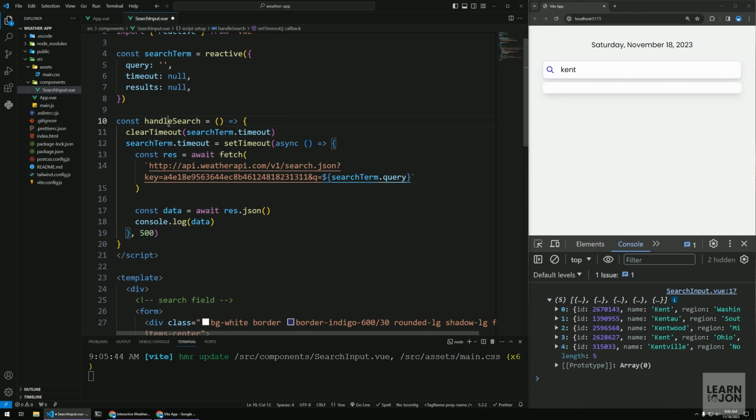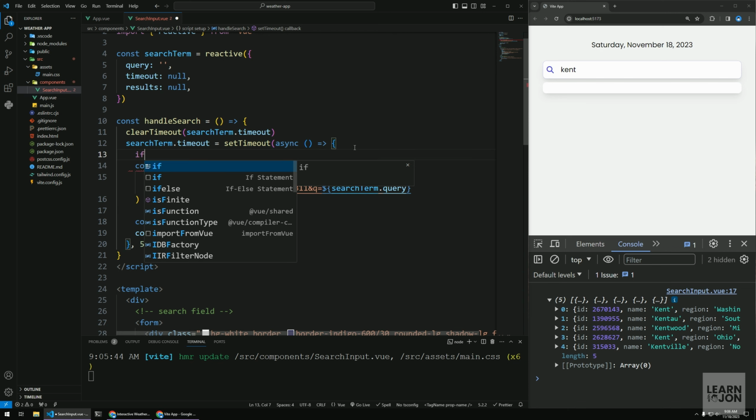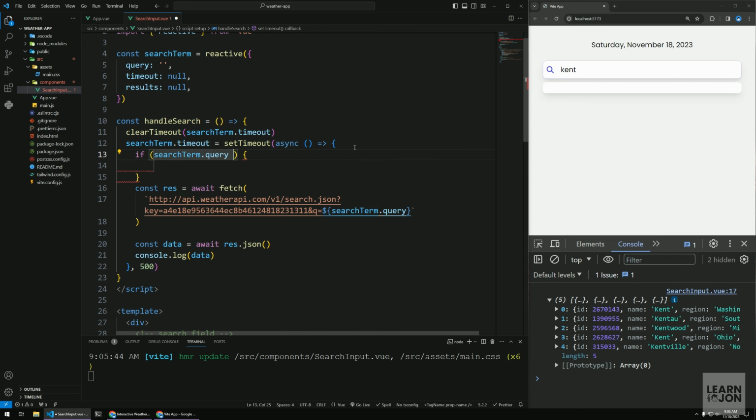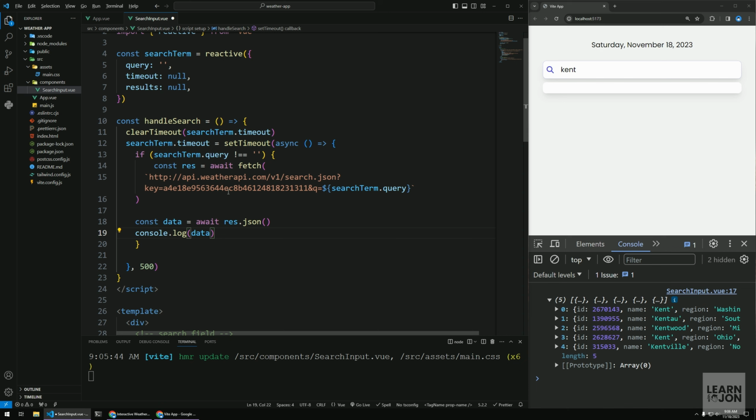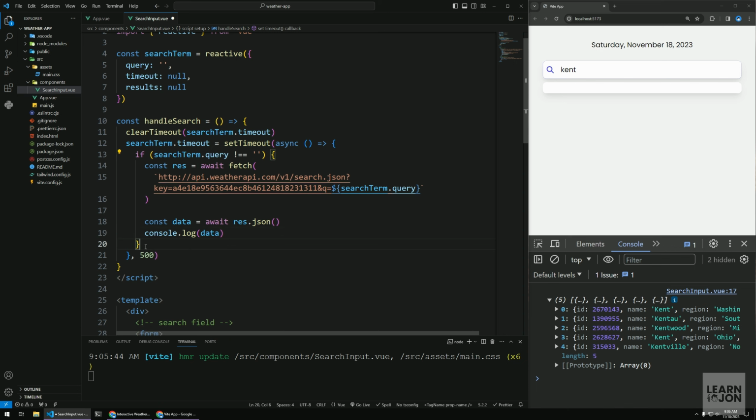So inside our handle search function, let's do some checks before actually running this. So I'm going to first check if the search term query is not an empty string, then run all of this. And I will add an else later on. So for now, I just want to leave it as it is. I just want to make sure this is not an empty string.